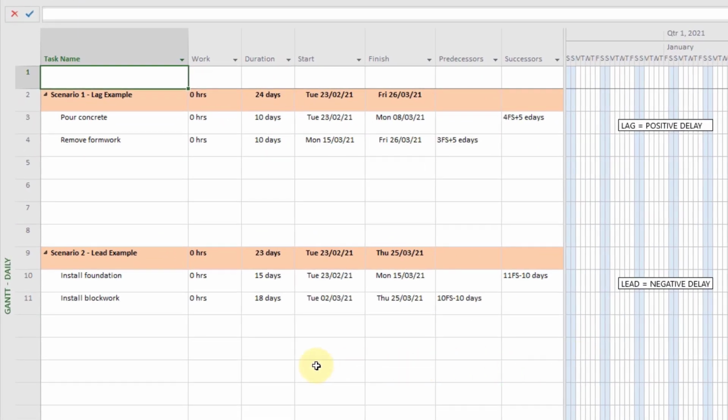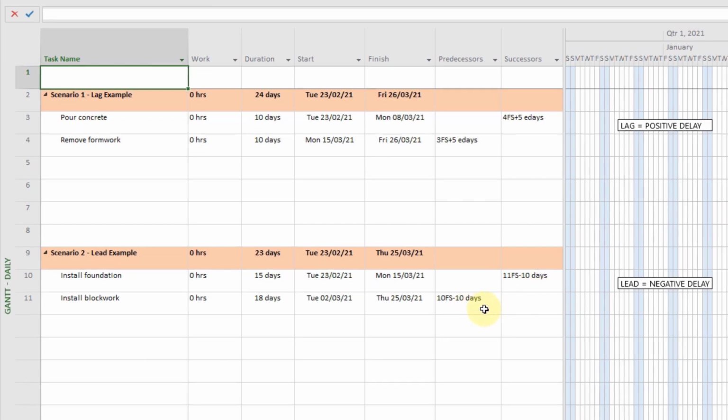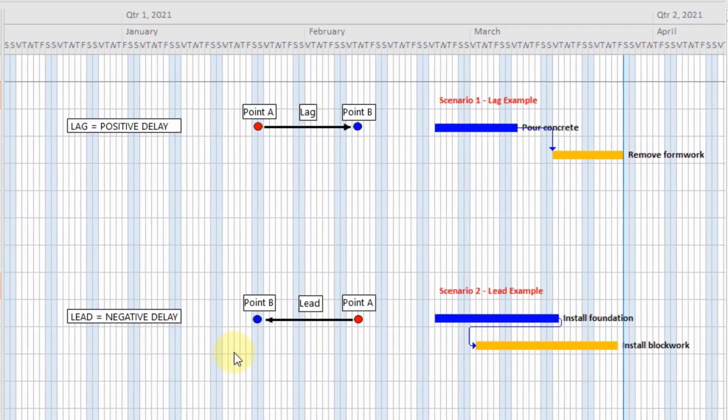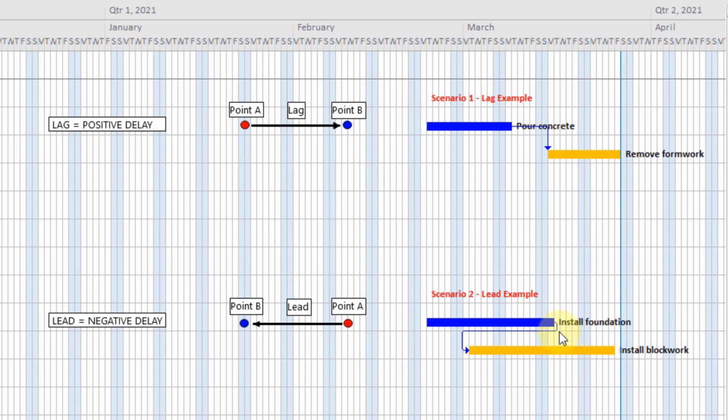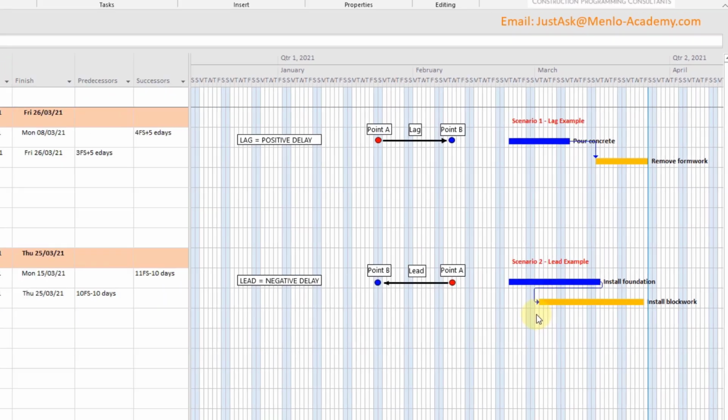Scenario 2 here is that you've got 3 bays of foundations and blockwork that need to be installed. We want the blockwork to start 5 days after the foundations start to allow the first bay of foundations to be completed. Again, you may see this or a similar situation modelled as it is here using a lead and a finish to start relationship. The lead tells the blockwork task to start by counting back 10 days from the end of the full 15-day foundation task to get to the place that we want.